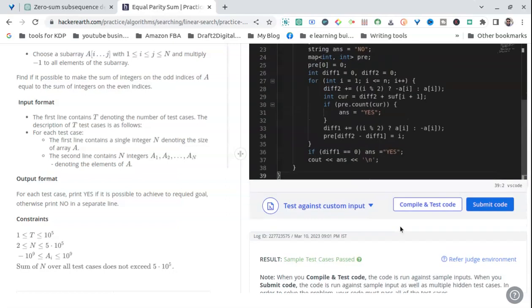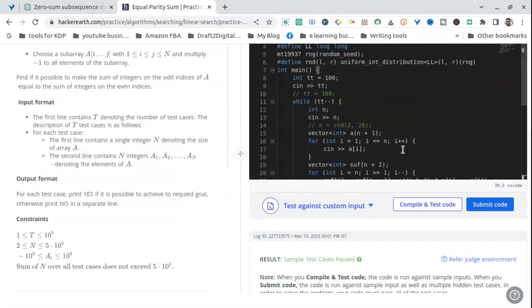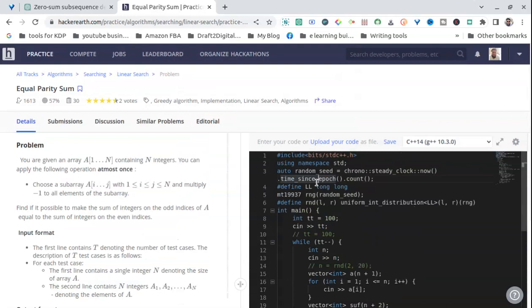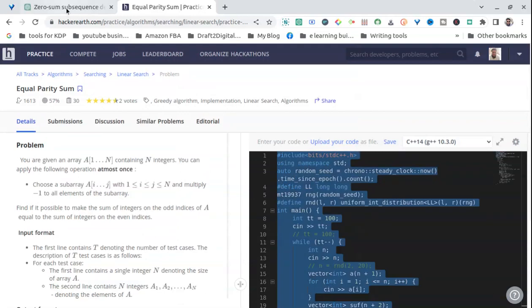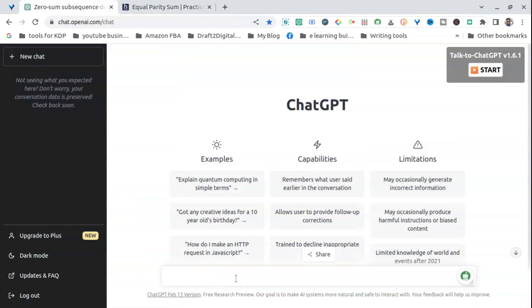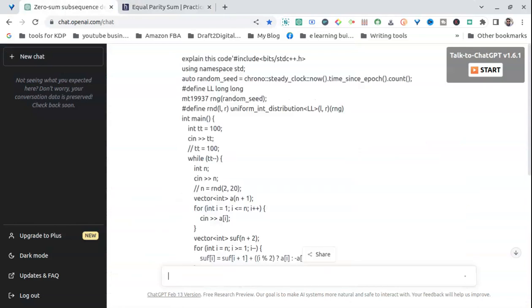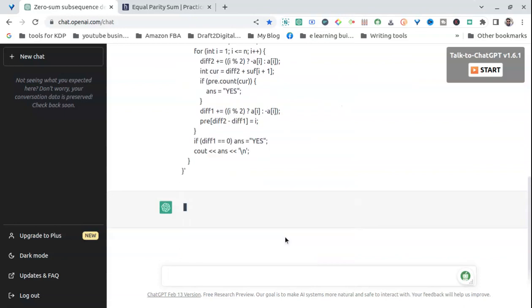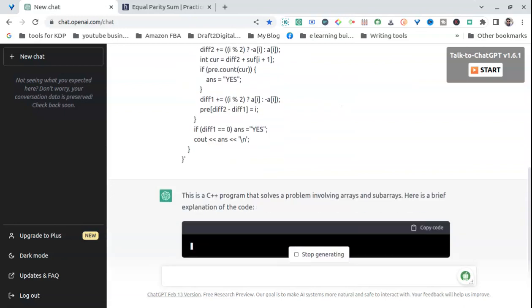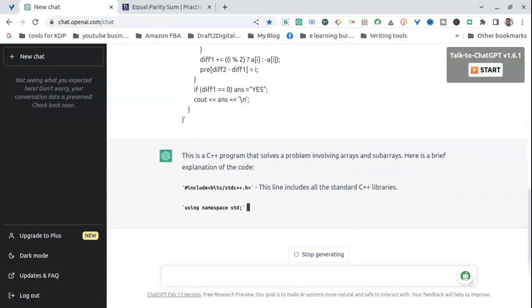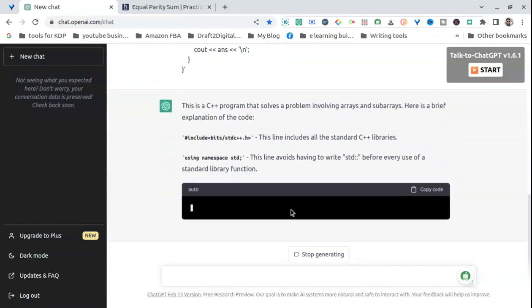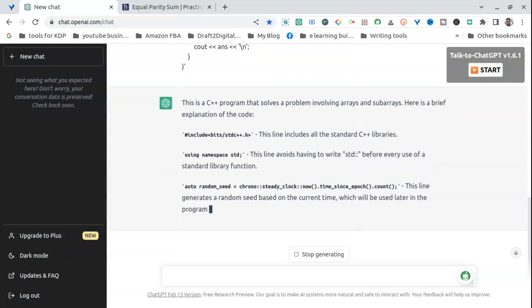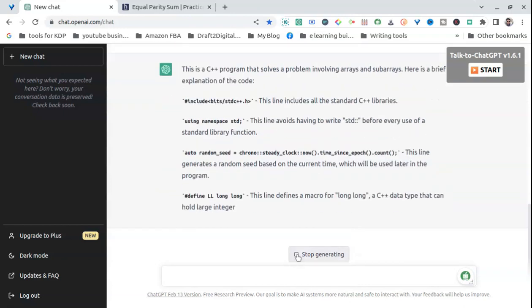So here it is. If you want to understand, you can take this and put it in the chat and tell it to explain this code. So it will start explaining each line in a very systematic way. You can go through it, and I'll just stop it over here.